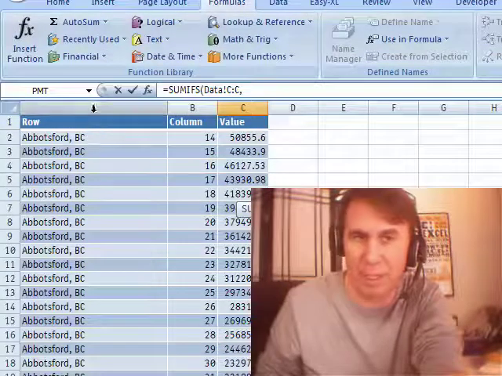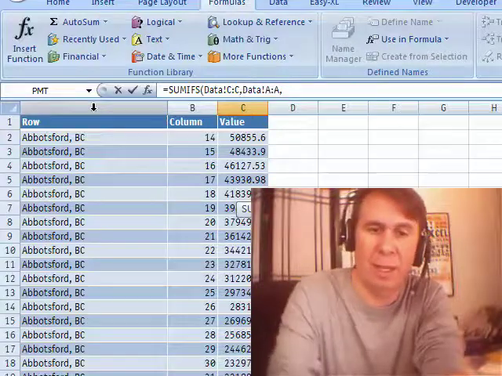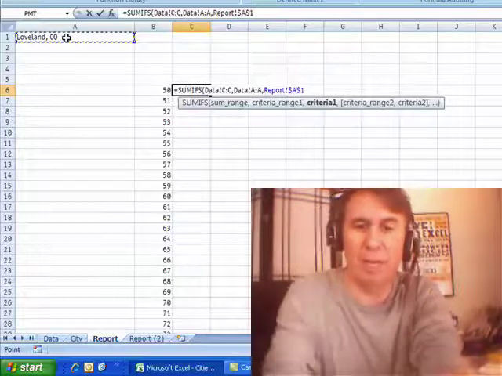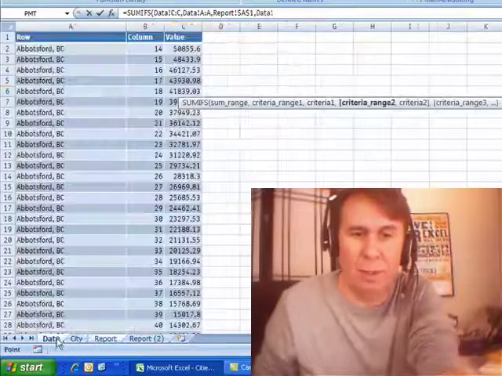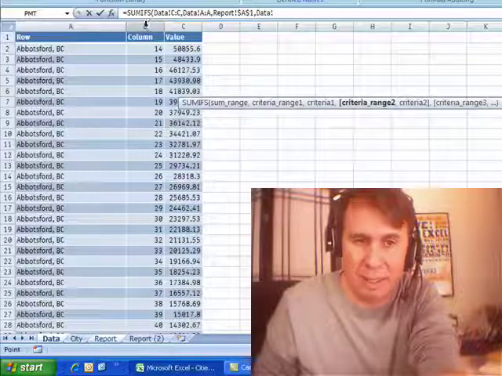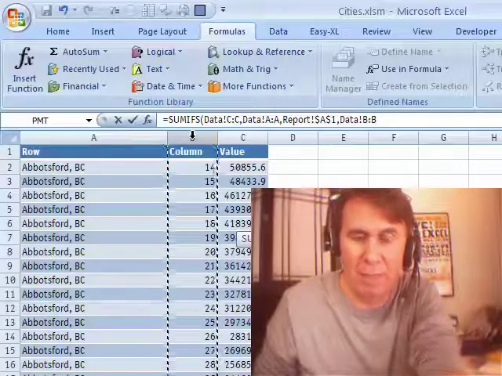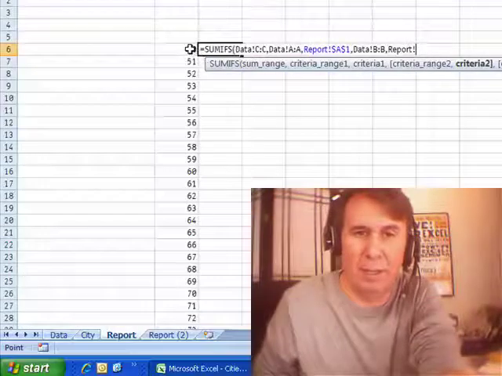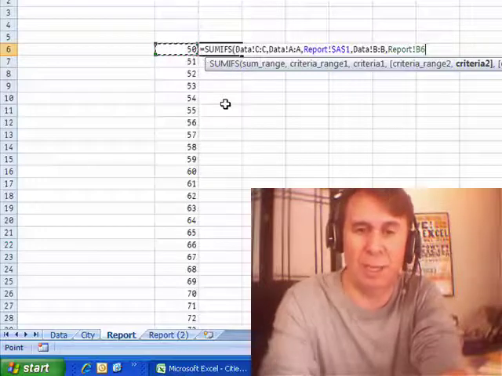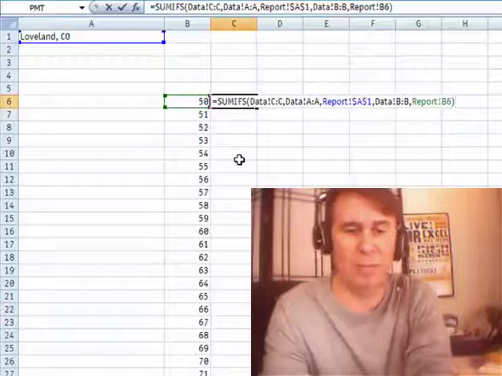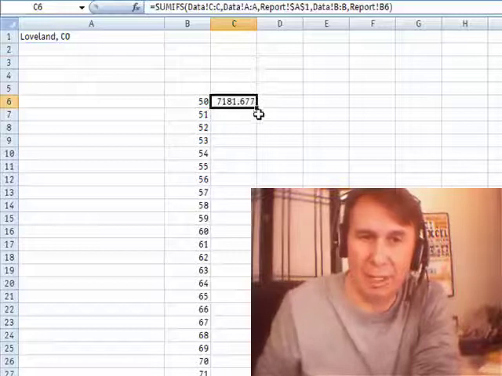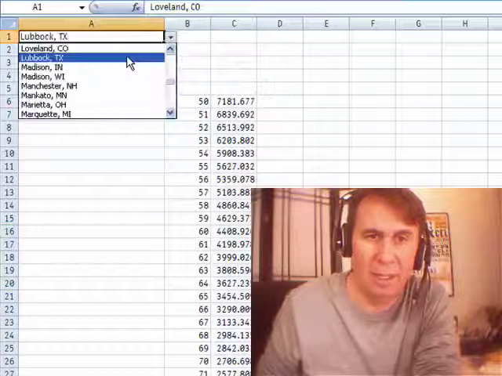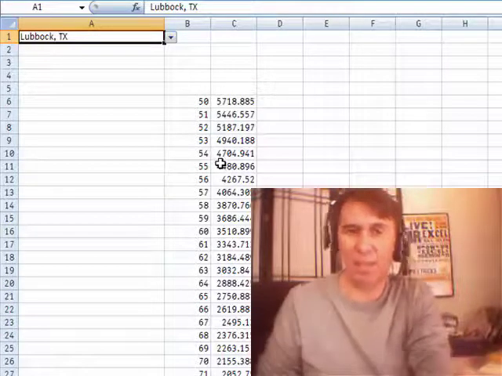The first pair of criteria is go look through column A on the data sheet and see if it's equal to cell A1. We'll press F4 there. Next criteria is go look through the values here in column B and see if that's equal to the particular value here in column B. All right, so we're doing a SUMIFS. It's looking through a whole bunch of data, but it does accurately get the value for Loveland. And as we change to a different city, those values update. So that's one way to go.